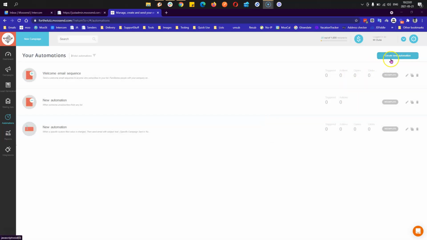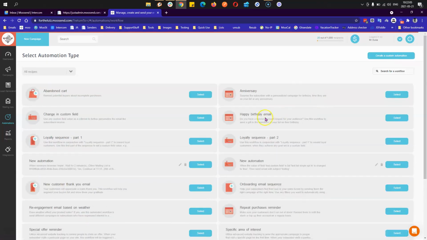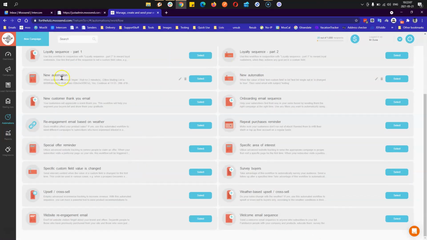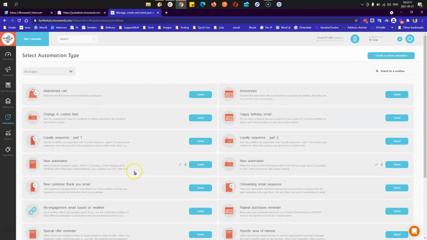In order to create an automation, you just go to the button up here saying create new automation. You have many pre-made templates which you can use if you like. Or you can of course create your own custom one, or even if you use a pre-made template, you can actually edit it however you like, so you're not obliged to use all steps. You can edit the steps or delete the ones that you don't need, etc.